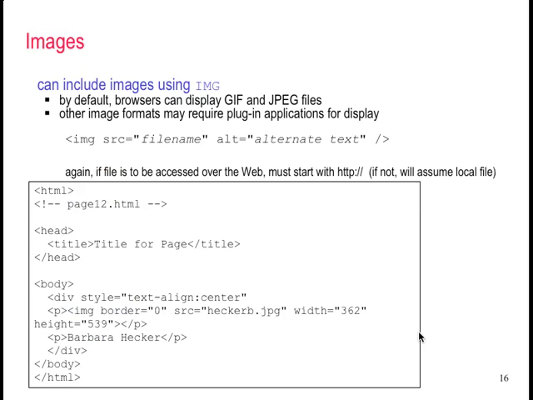Let's talk about images for a minute. Images are interesting because they can come from the internet, or they can come from your own machine, although my image is not going to be on my desktop. The image is going to be blank, so we're going to see what happens when the image is missing. You can include an image using the image tag, img. It does not have to be in caps, although I did put it in caps here. By default, the browser will display a GIF or a JPEG file. It does not display any other type.